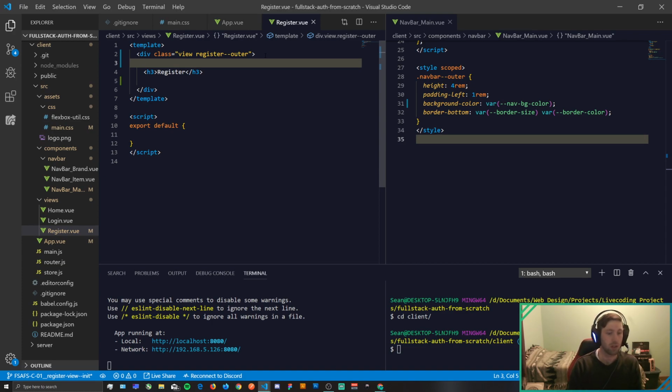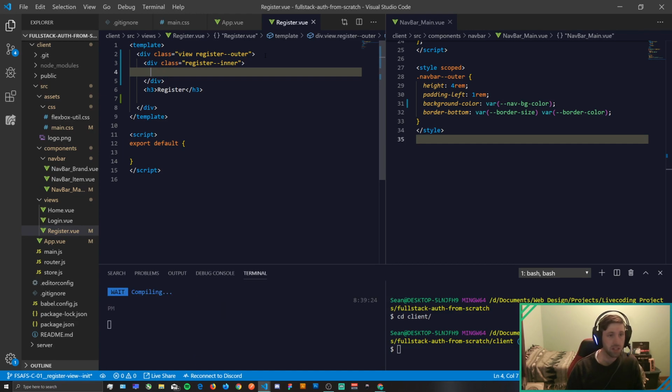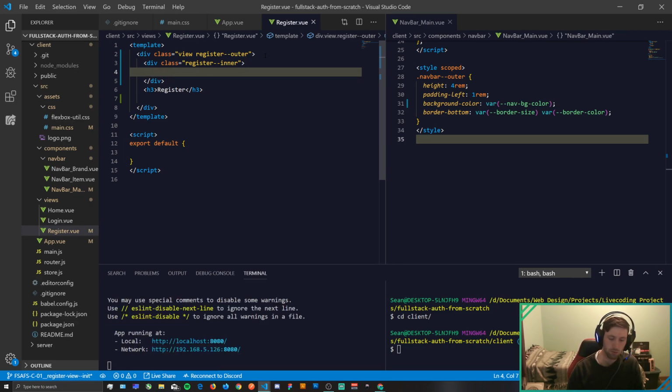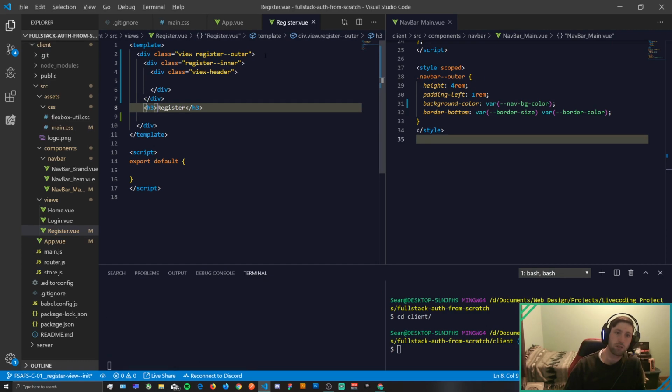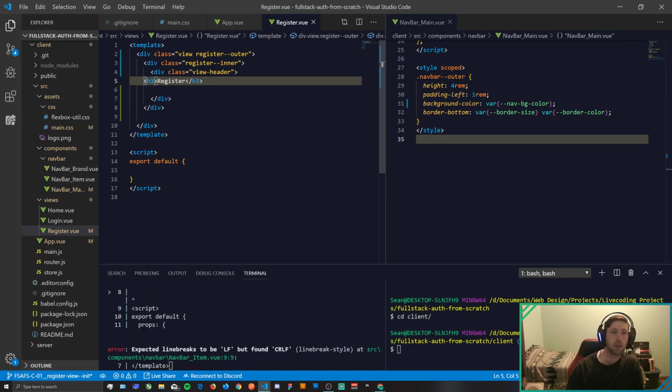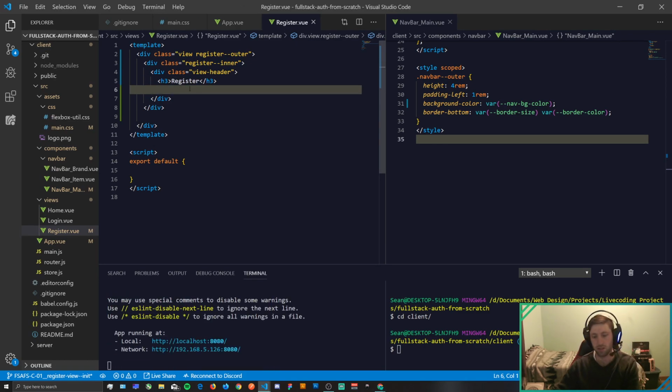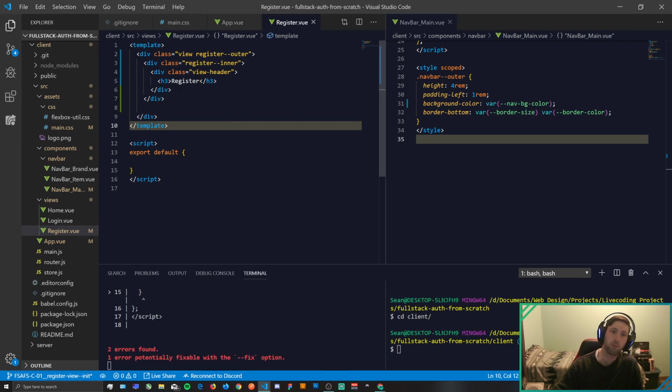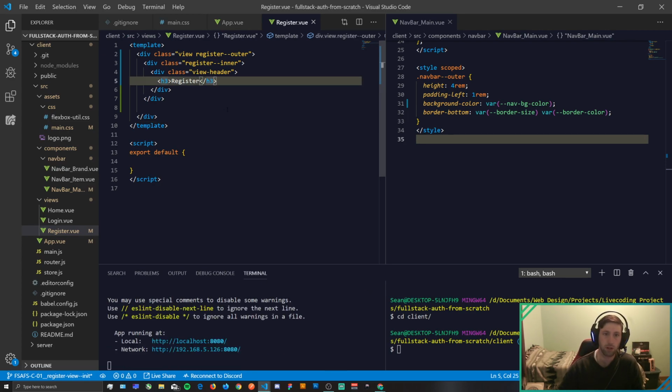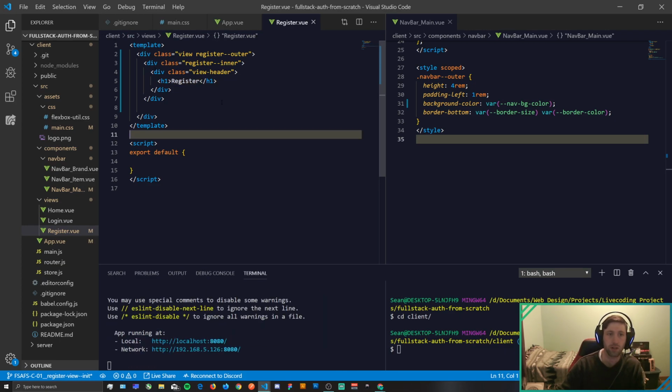Okay, so I'm just going to start a class of register dash dash inner. And then inside of here, I'm going to make a class called view header. And I can actually bring this h3 up here that says register into the view header, because we'll turn this into a component a little bit later on, but for now we're just going to have it in there as static. And then I want to make sure I change it to an h1, so it's a little bit bigger than the h3 that we had going on there.